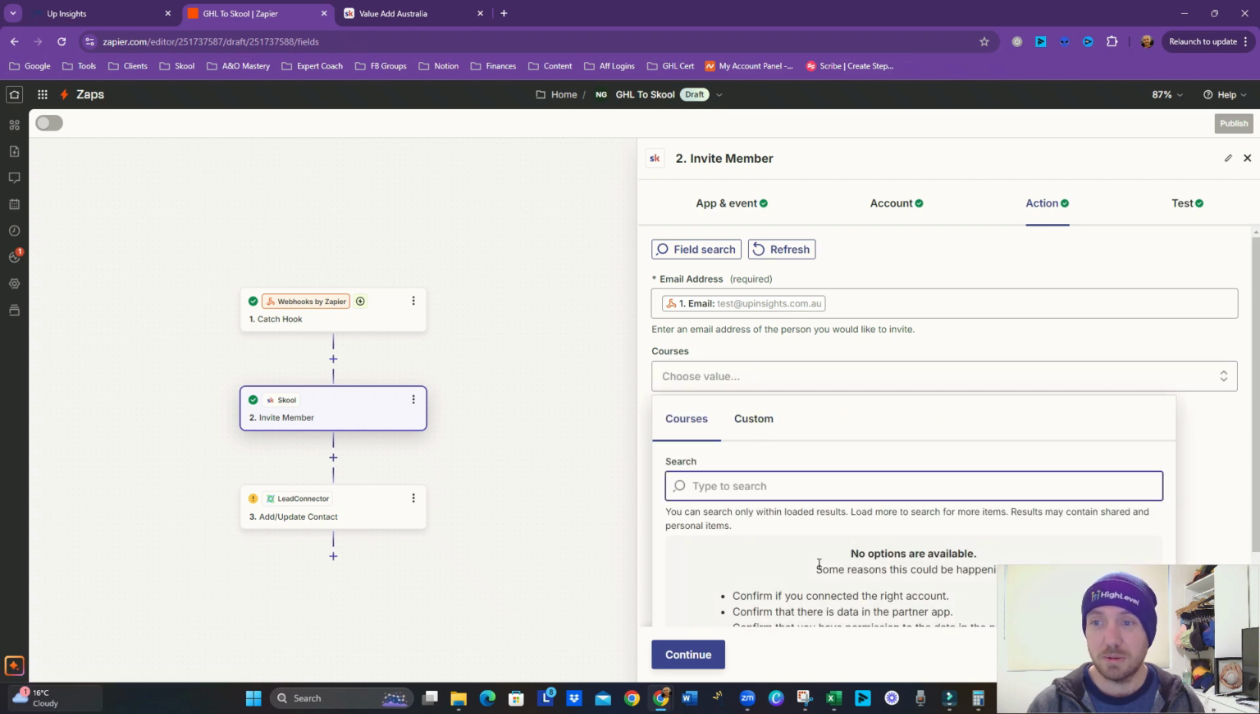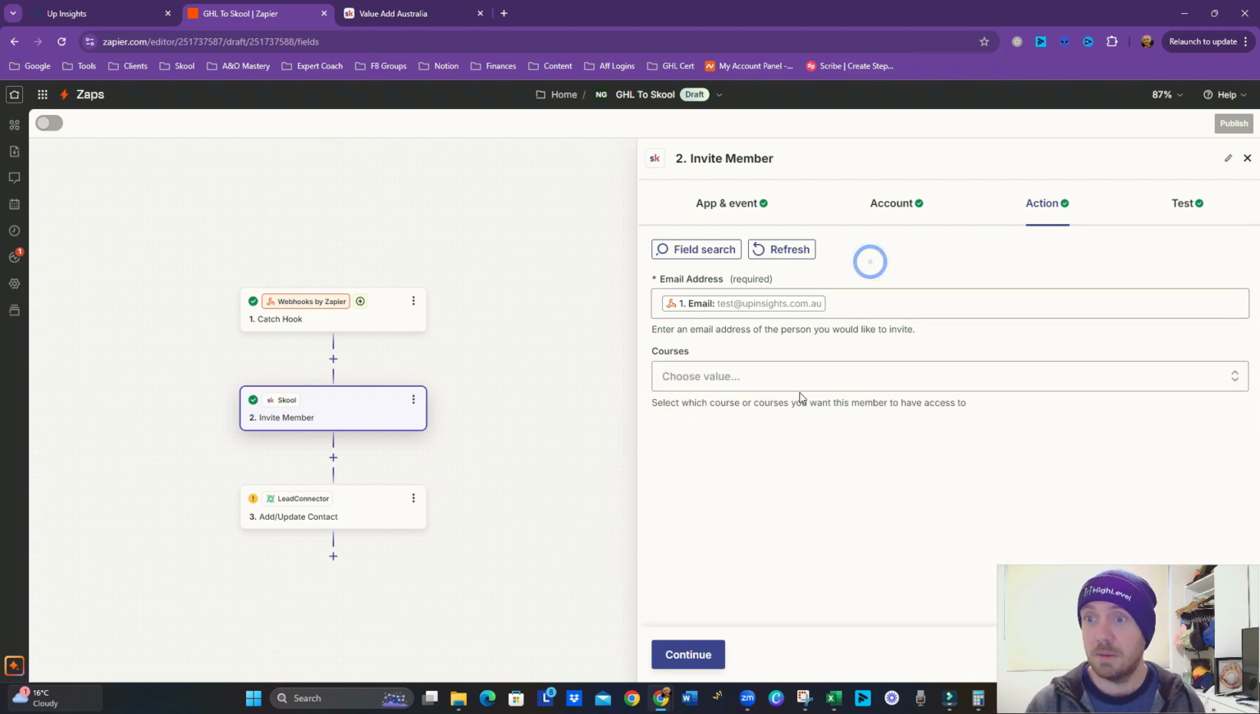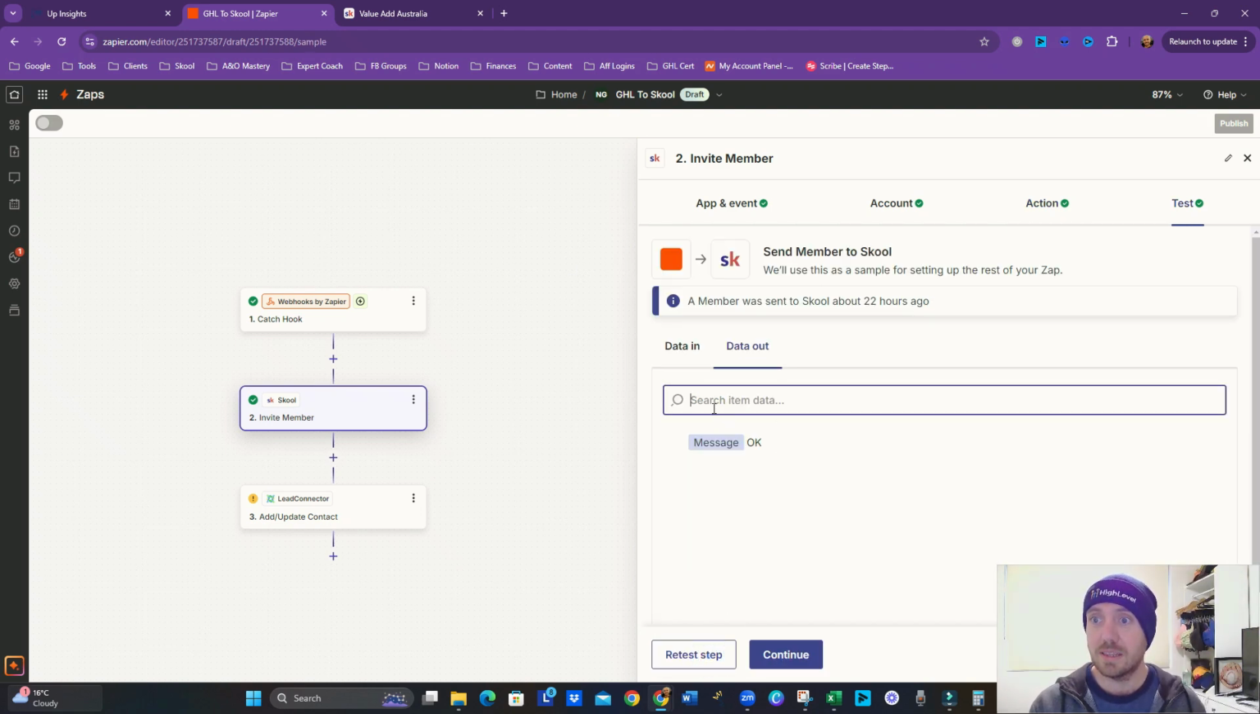But yeah, there's no options available because I don't have any locked courses in that community. I don't have any courses at all yet. Plenty to come about stuff like this. And then we'll move on to the next step where we'll test this.